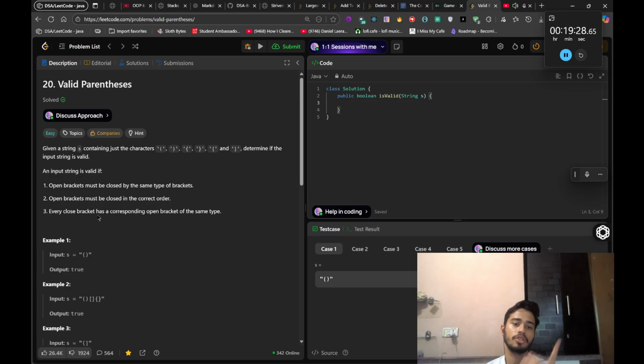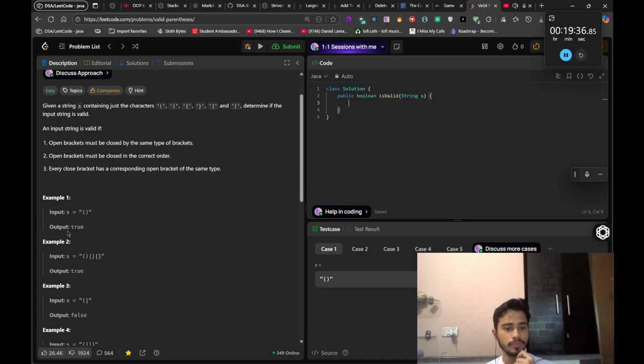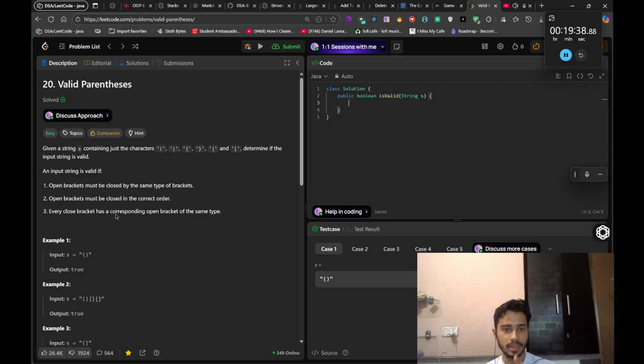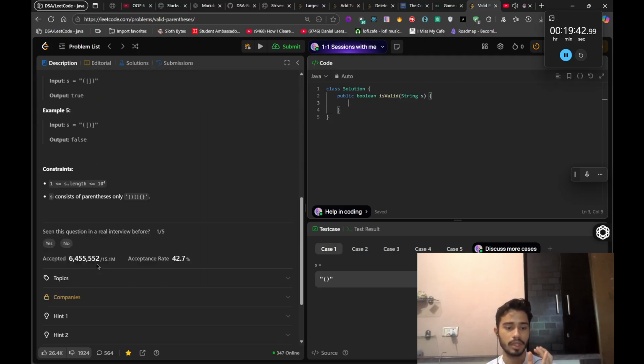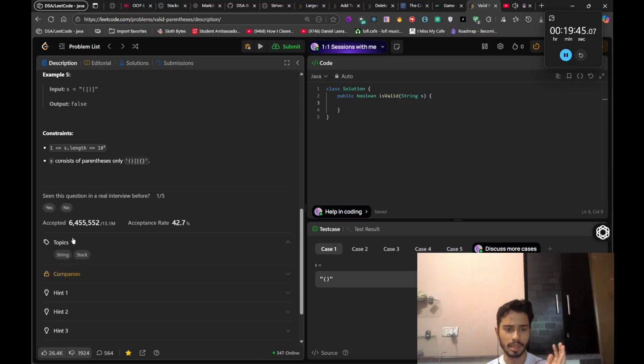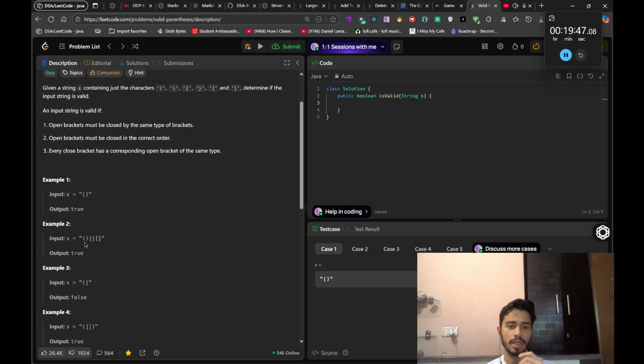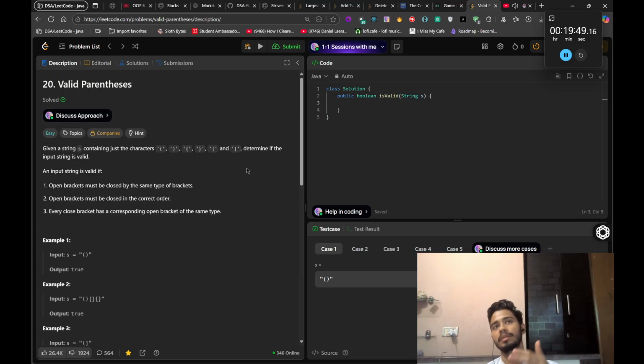So we have a string input given to us. We need to return a boolean. We are telling that yeah, it is, or no, it's not. So basically, this is the question for the monotonic stack type or stack type, whatever it is. I mean, we're not maintaining a particular order, so yeah, it's a stack.